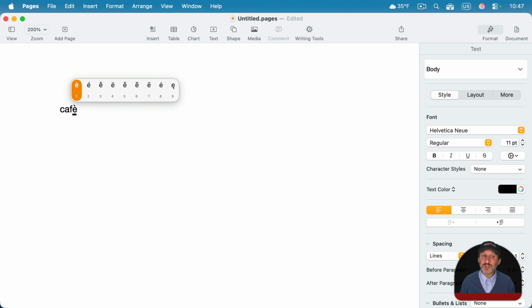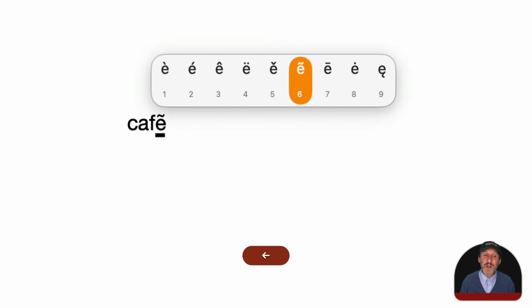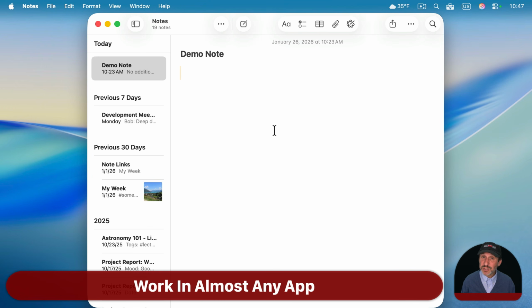This may seem like a little extra work, but one advantage of it is you actually see the character below as you move over it like this. So if you're working in a graphics app and you really want to see the details in the letter before you select it, you can. Now this works in just about any app.